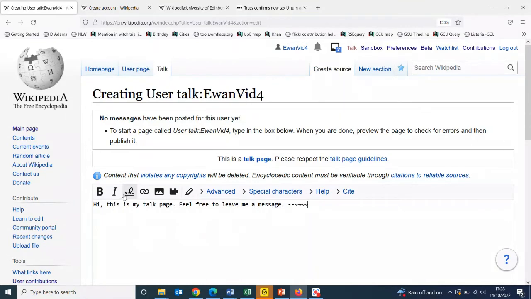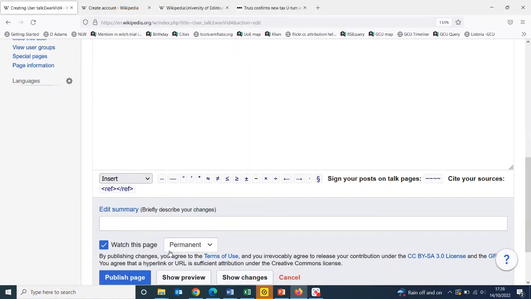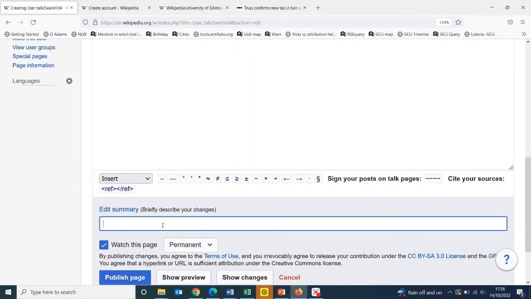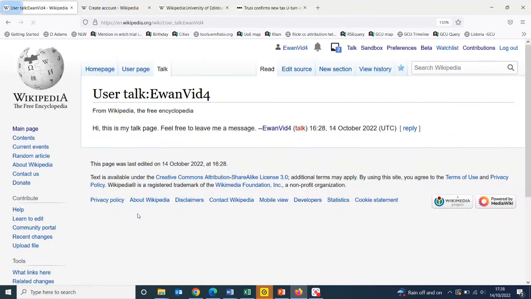Click that signature and timestamp button, and it creates this little HTML markup squiggle, which I'm going to save with an edit summary of created talk page. And then hit save again. And then what that does is that creates the talk page, which makes it a blue clickable link, but it also adds a little signature and timestamp automatically from the squiggle that we added.